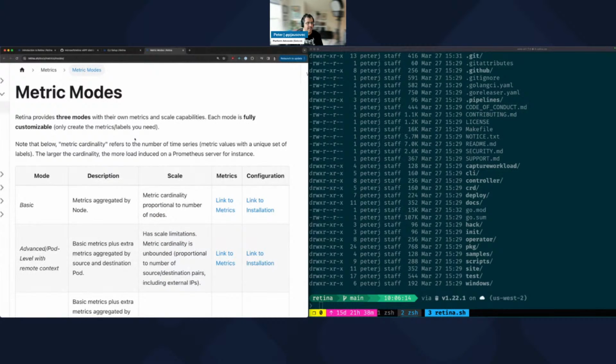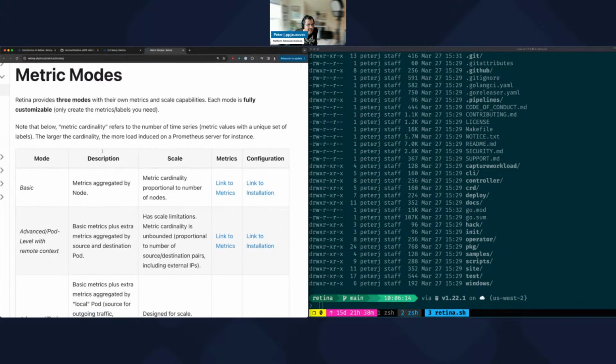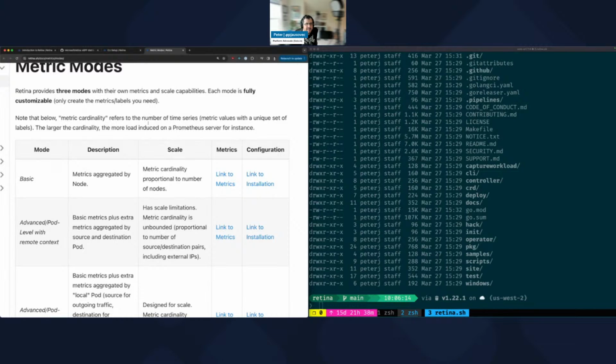Let's zoom in a little bit. Three modes with their own metrics and scale capabilities, fully customizable. So you can create the metrics and labels you need. Cardinality refers to the number of time series. The larger, the more load.